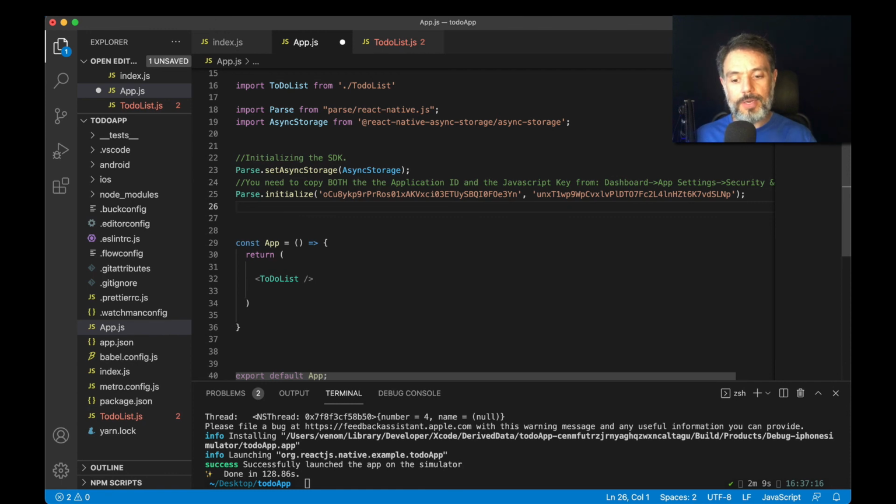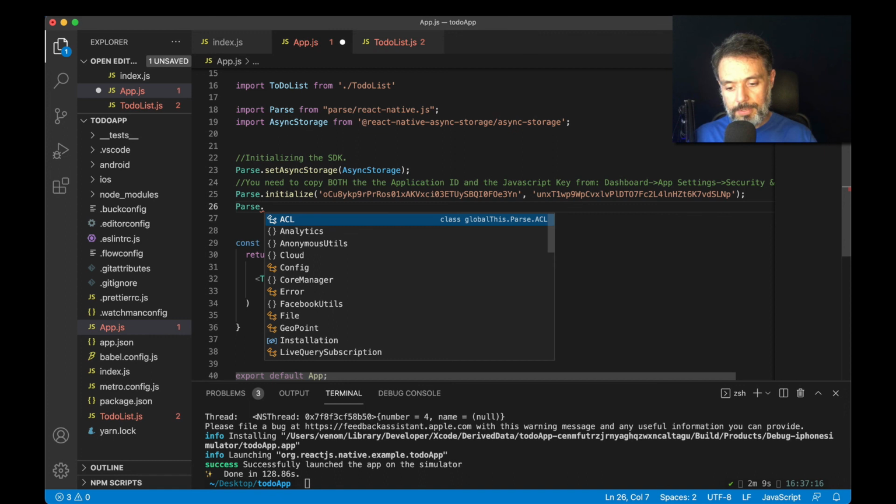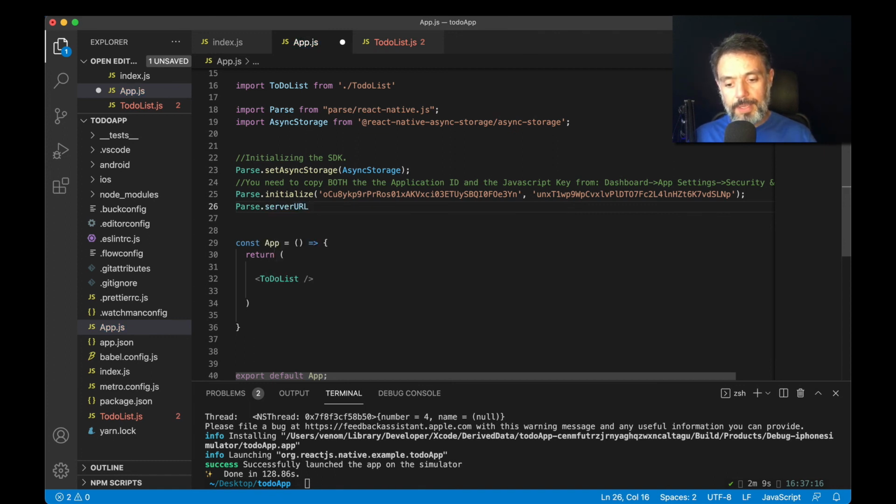We also have to set our URL in here. So we type Parse.serverURL equals, and then we pass it as a string, https://parseapi.back4app.com. If I now save this and compile, my application will be able to connect to Parse and save and read all the objects in there. So this is how you set up your Parse application in React Native to connect to the Parse backend.